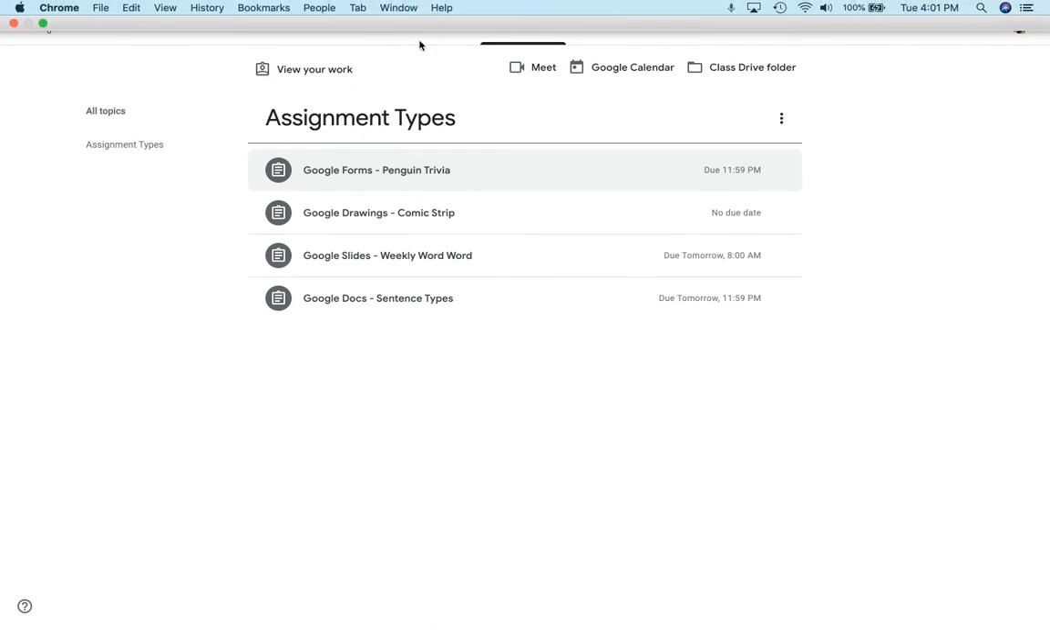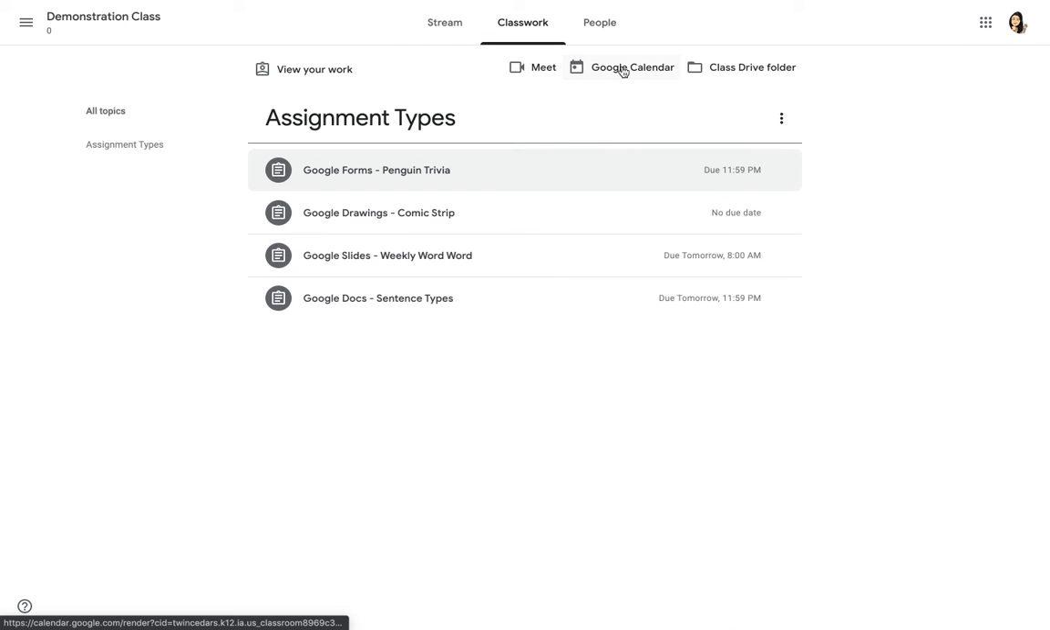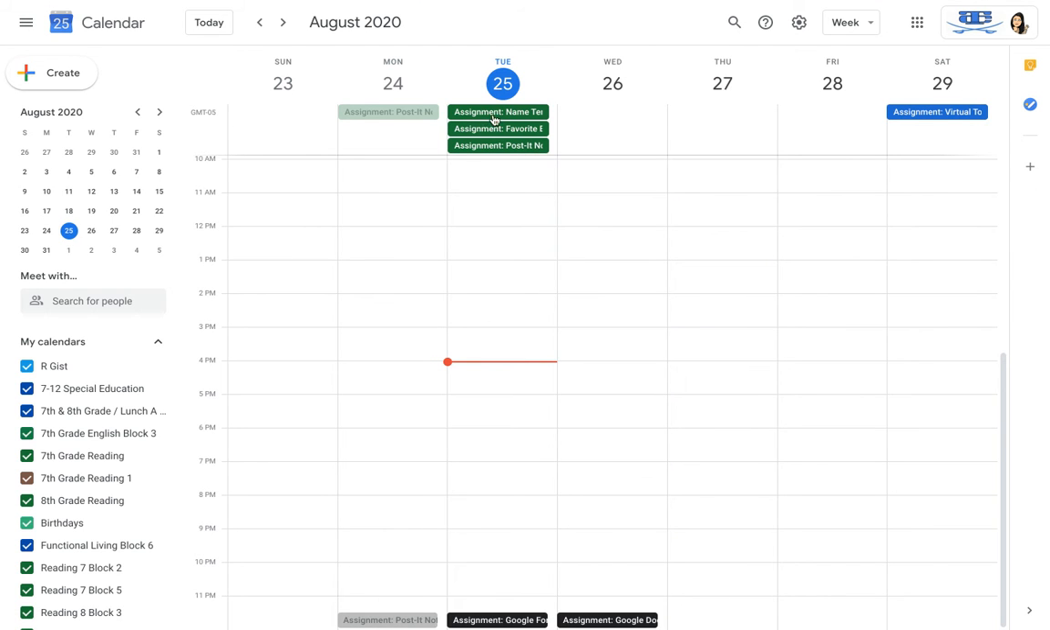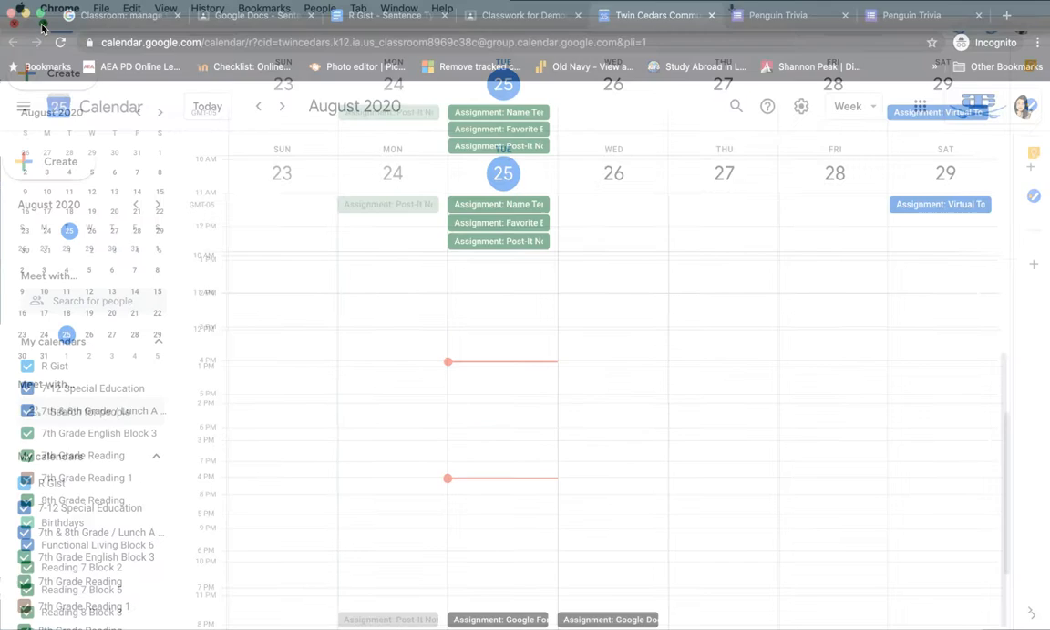All right. Another thing you will see is Google Calendar. So if you click on Google Calendar, you will see all of the assignments that you have due. So here are Mrs. Gist's 3 assignments due in this class. That's something that's really helpful because it's a way for you as a student to see all the assignments that you have due.